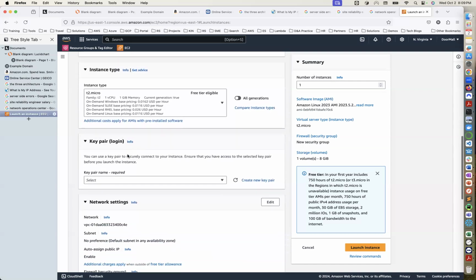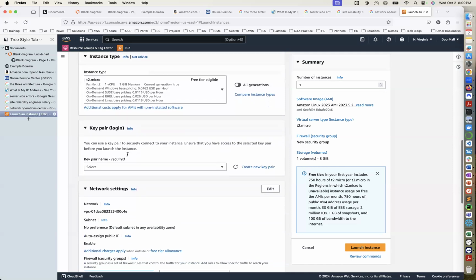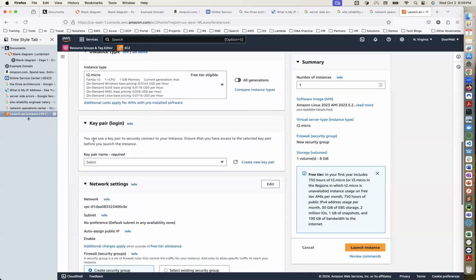And then to log into this server, you need something called a key pair. A key pair is what you use to log into the server. It's like a password. Because in AWS servers or any server, they don't allow username and passwords. They use key pairs. So your key pair is like a password. So you're going to click on create new key pair.